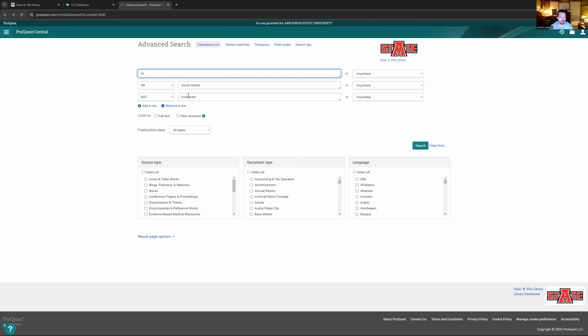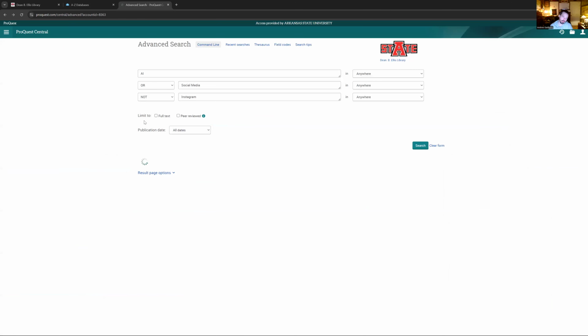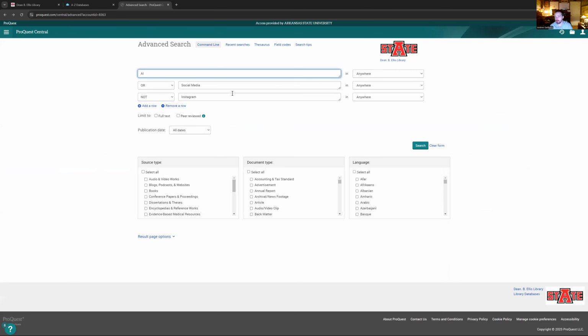You can technically do this in a Google search bar. This is how it codes into the actual search bar. There's no difference between typing this with AI, capital OR, social media in parentheses, NOT Instagram. So you could do this on Google. Google recognizes this Boolean phrasing, right? So this is how we can use this to get broader or more specific results.